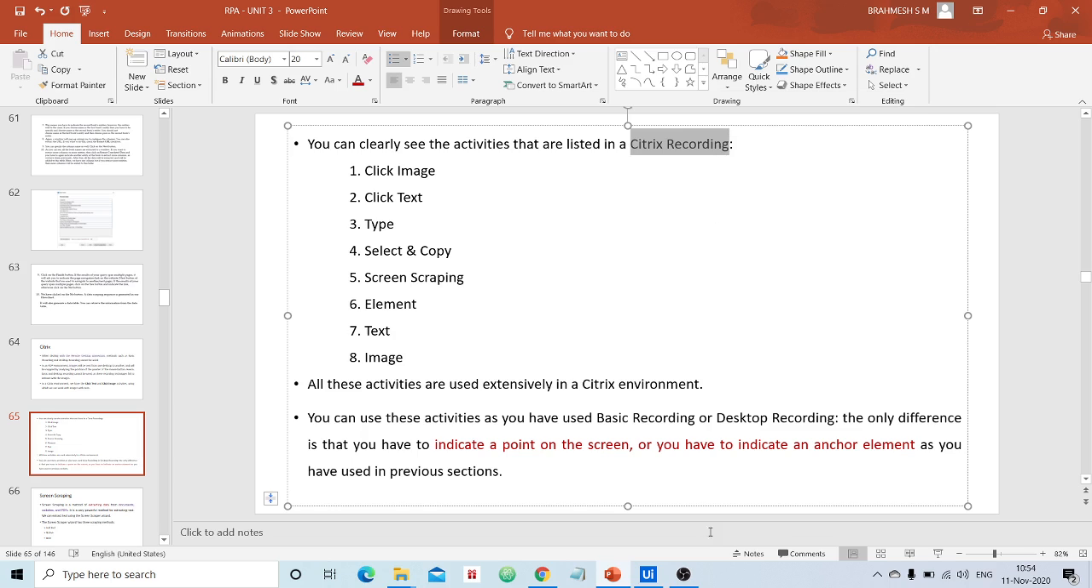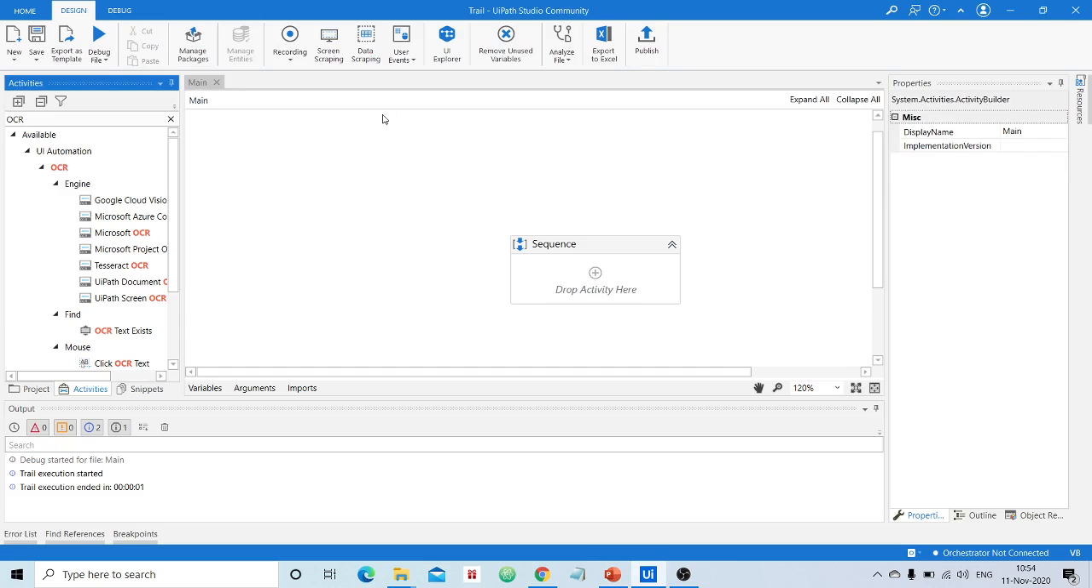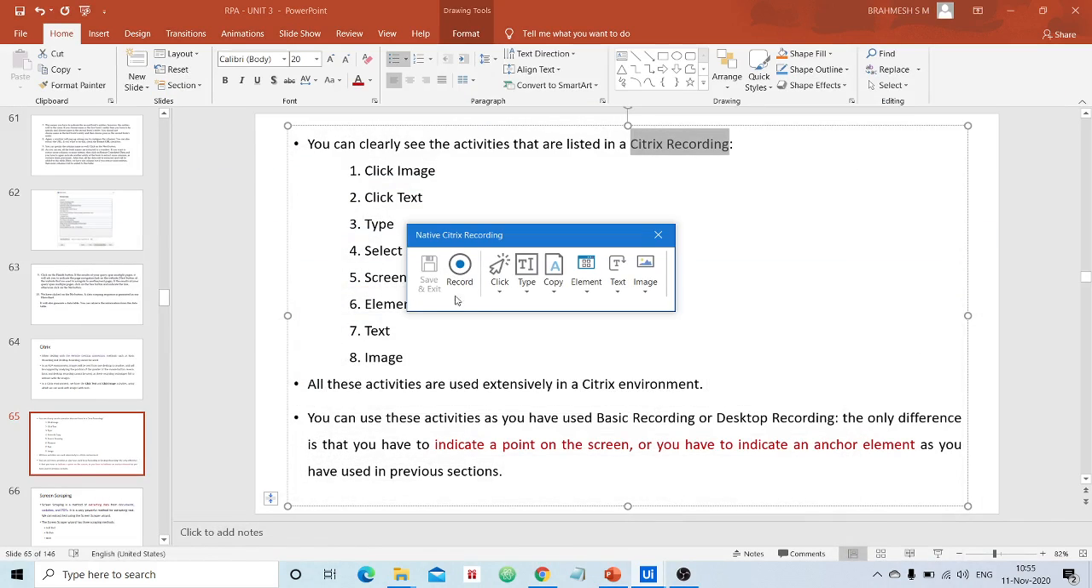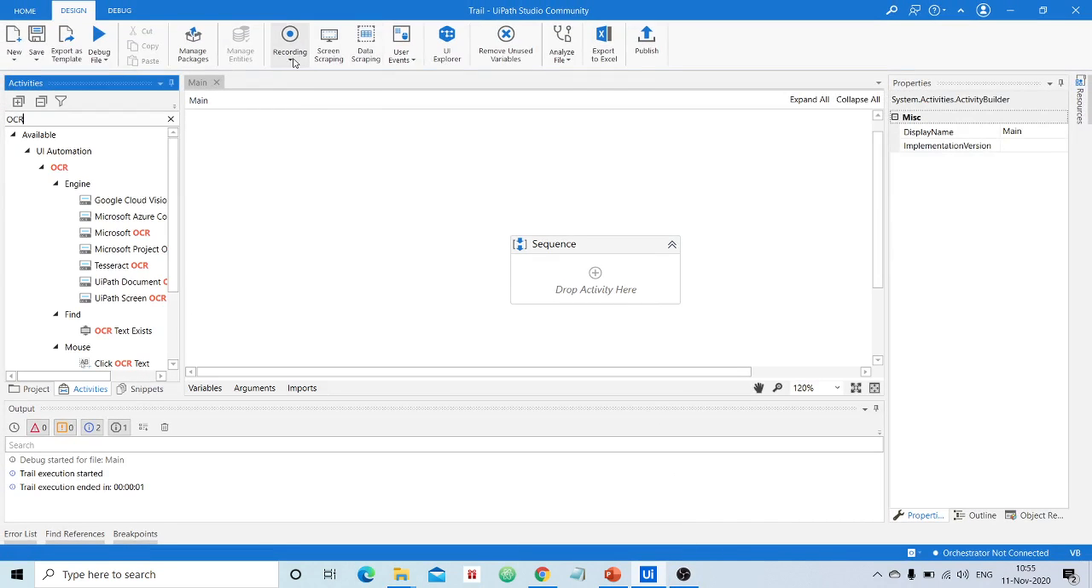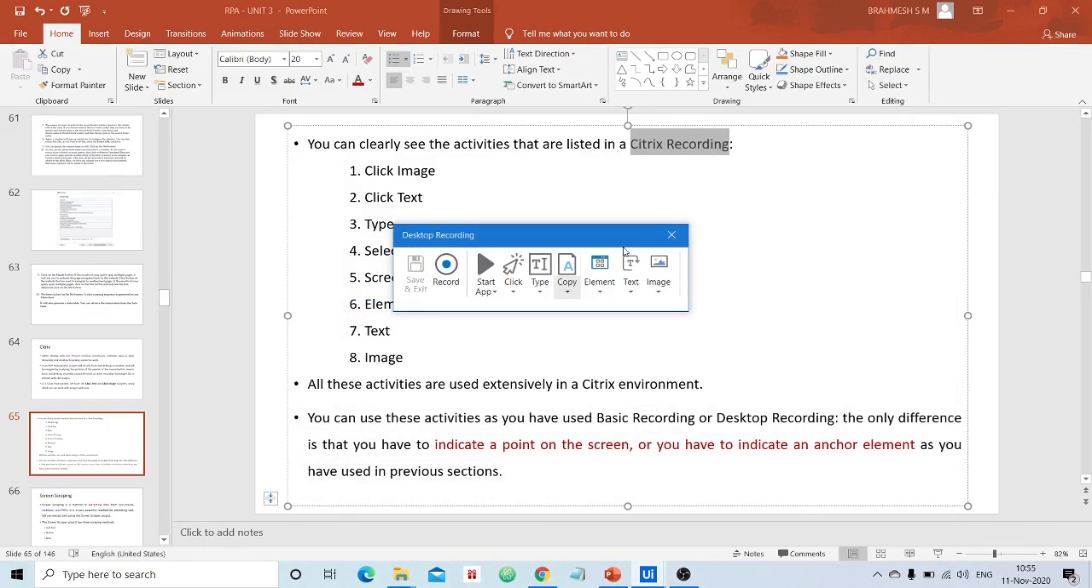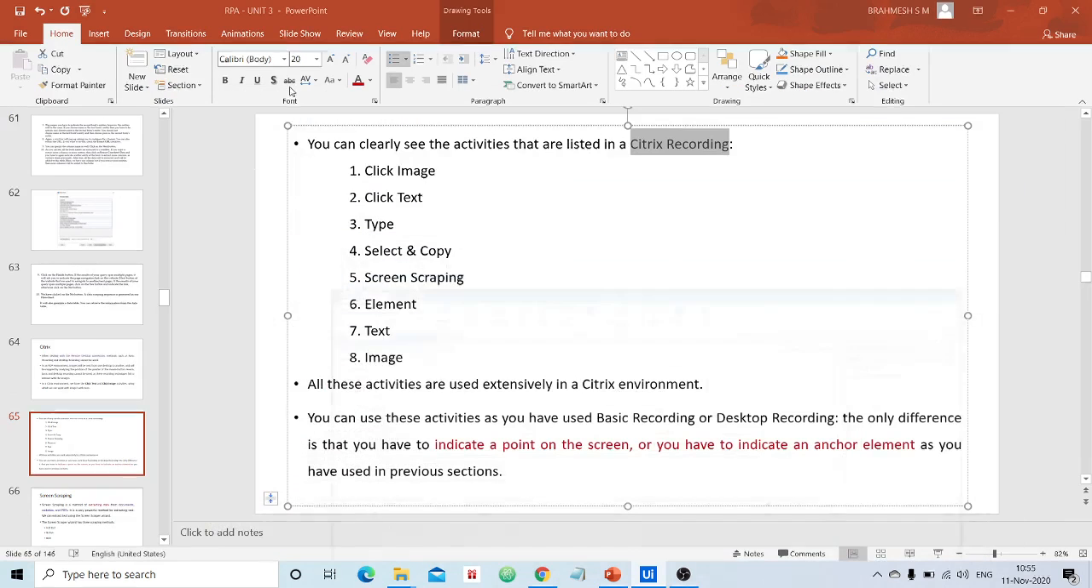But I will come to the current version of UiPath Studio. If you click on recording options, here you will not find an option called Citrix recording, but that has been renamed in the current version of UiPath Studio as native Citrix recording. The reason is that this native Citrix recording will now work similar to desktop and basic recording, it seems. See here, if you click on that, can you see a record option here? You also get the recording option when you choose desktop recording, can you see? And even if you choose basic recording, can you see?